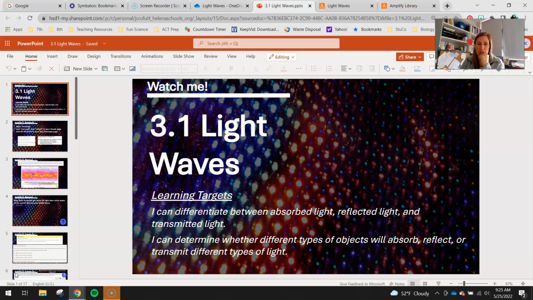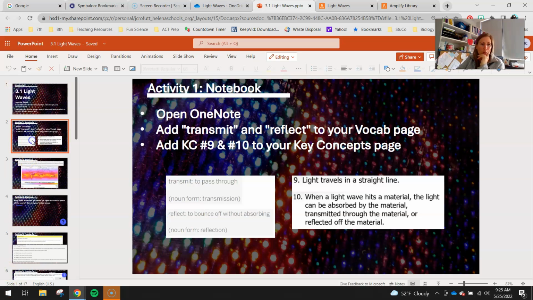This is where we're going to bring in the terms reflected light and transmitted light, and we'll figure out how that affects objects. You can also determine whether different types of objects will absorb, reflect, or transmit different types of light. This is going to help us solve our little mystery with the Australian skin cancer rates. So with that being said, activity 1, notebook.